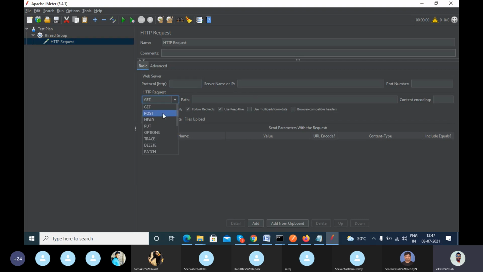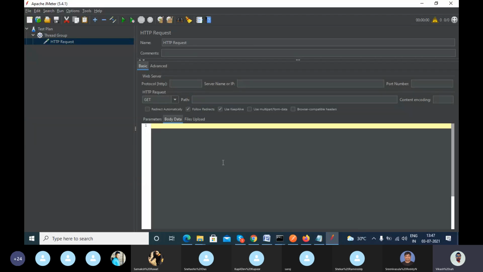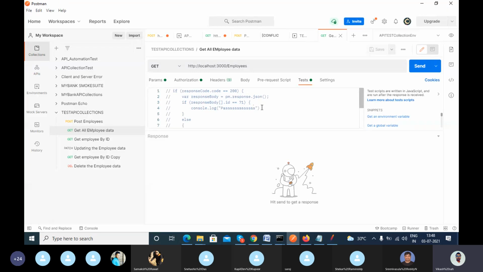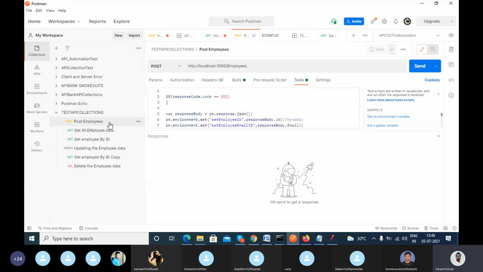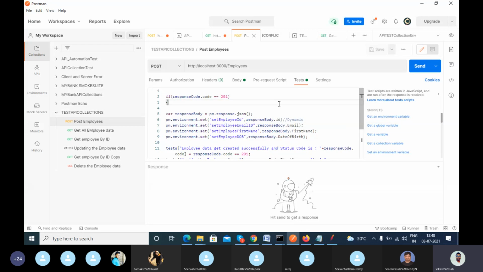We are selecting the GET method here. We are passing the URL here, the base URL. We are passing the resource here, right? Same stuff here. We are passing the request body here, which we are using in the Postman tool, which we use for automation testing and manual testing, right?